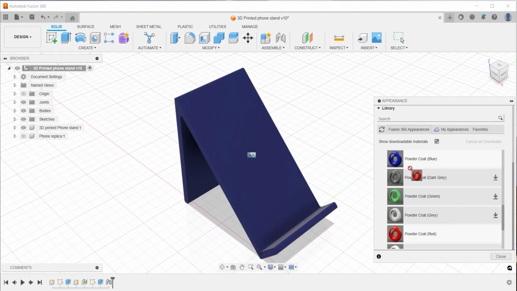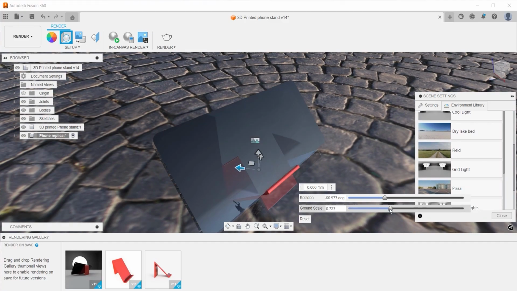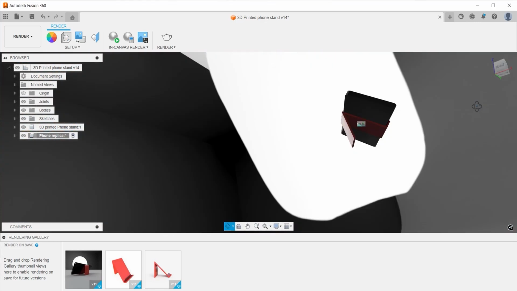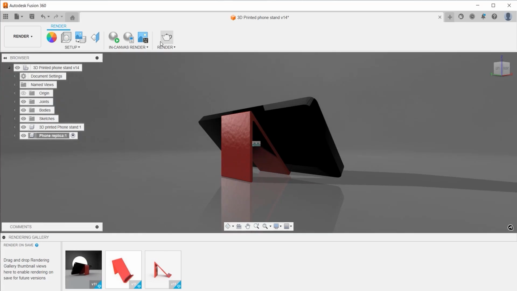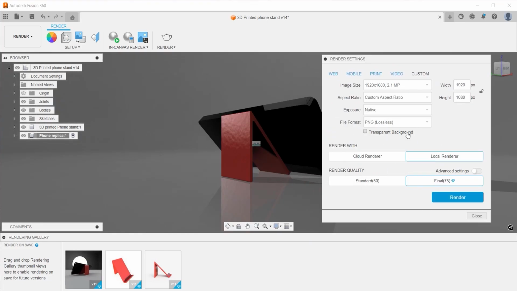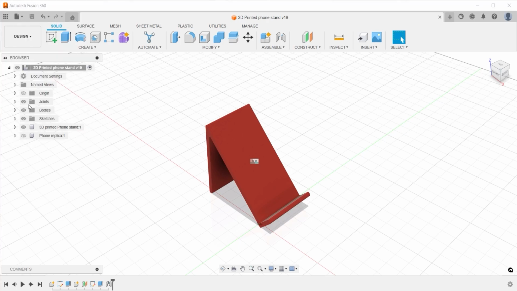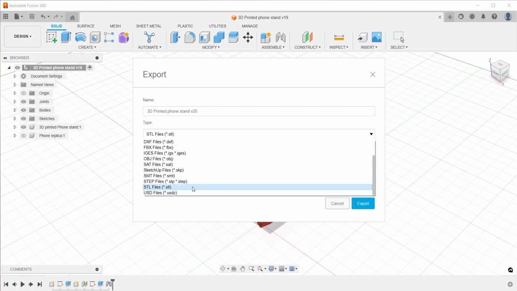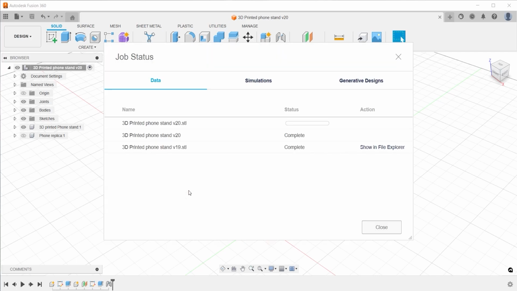Give your phone stand an appearance and create a rendering of your design. You find plenty of environments and different settings in the render workspace. Export your STL file from Autodesk Fusion 360 to an organized folder in your computer environment.